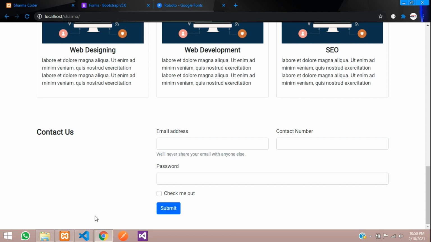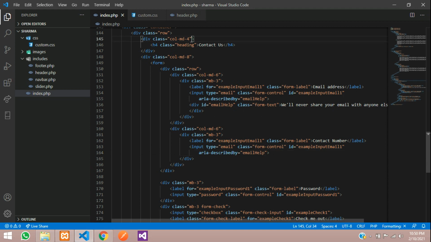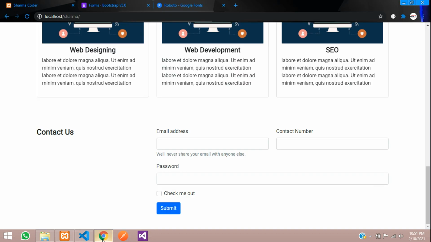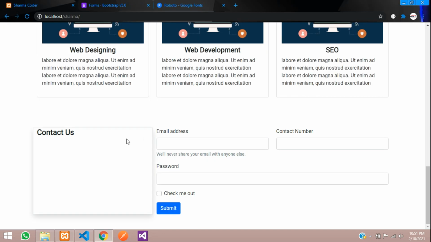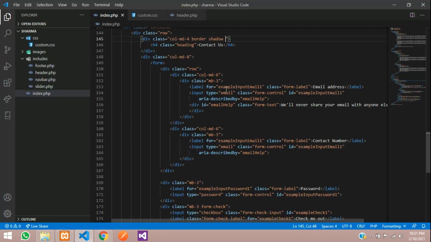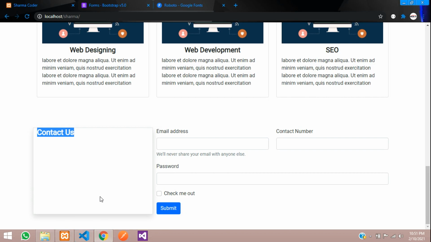We'll just add one border here, say column md4 as border, and we'll add one shadow to this. Let's say shadow, reload. You can see you got a shadow here, so we'll add some margin top and from this side. Okay, so we'll add some padding, let's say padding 5, and reload. So you got it here. You can just align it with the CSS. So we'll just create this form first.